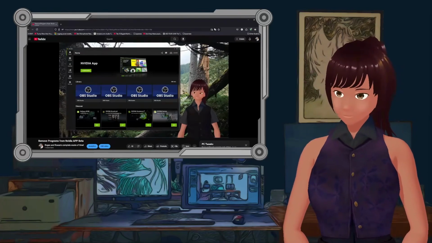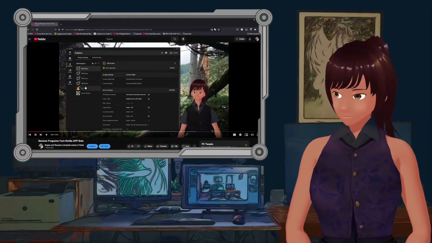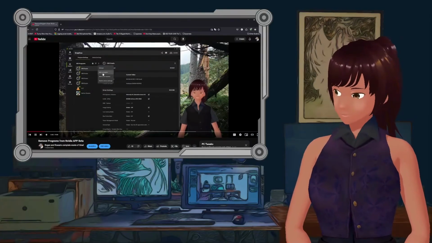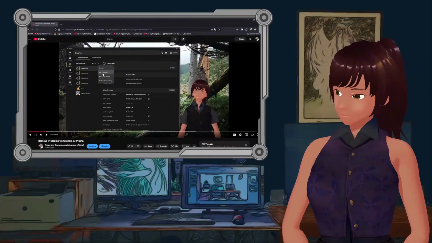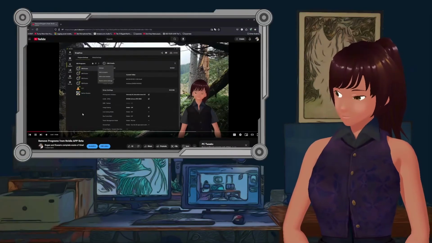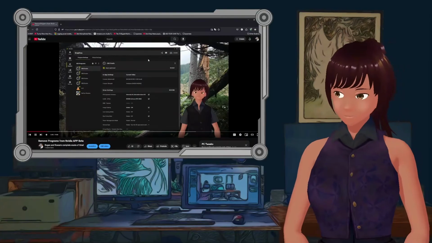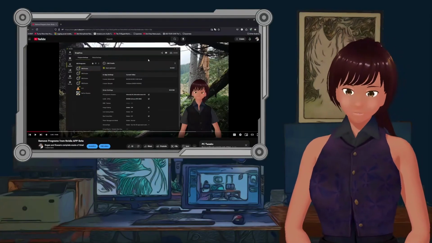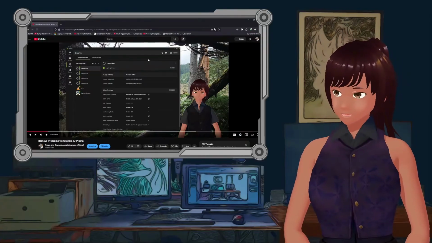So here in graphics, you see that I have these multiple entries for OBS Studio. And if I go here, I can add a program, but I don't get to remove anything in this list. So how do we take care of this? So we're talking about different apps that show up in the Nvidia app.